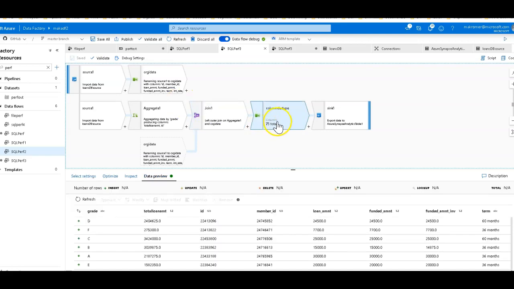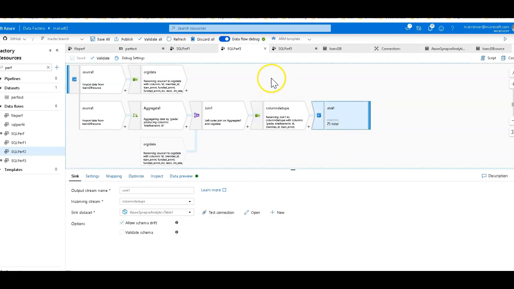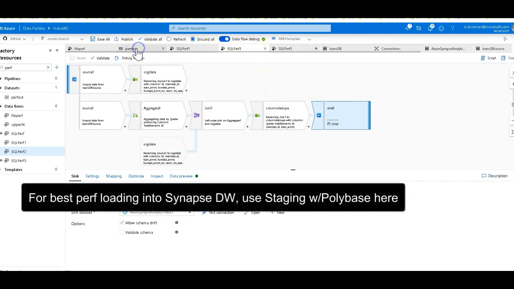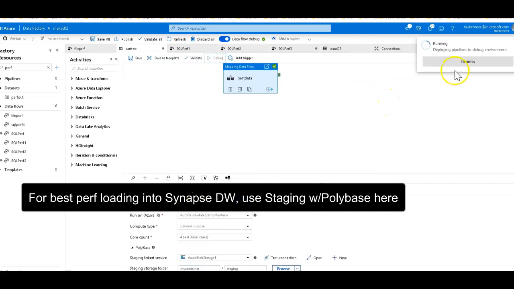And then because I'm doing a self join, I'm deduplicating the columns by setting on here that I only want the columns that do not match. So I'm saying skip duplicate columns, so I only get one copy of each column, and then I sink that into SQL DW, Azure Synapse Analytics. Let's go ahead and run this one now. This is SQL Perf 2. Go ahead and run this and talk a little bit about this while this is running.